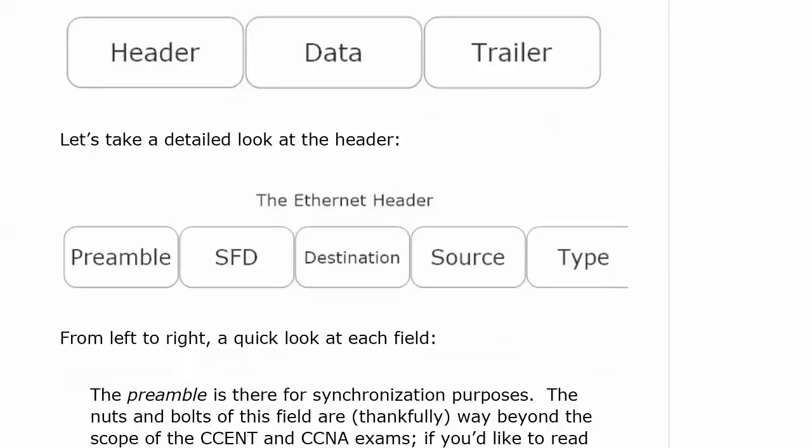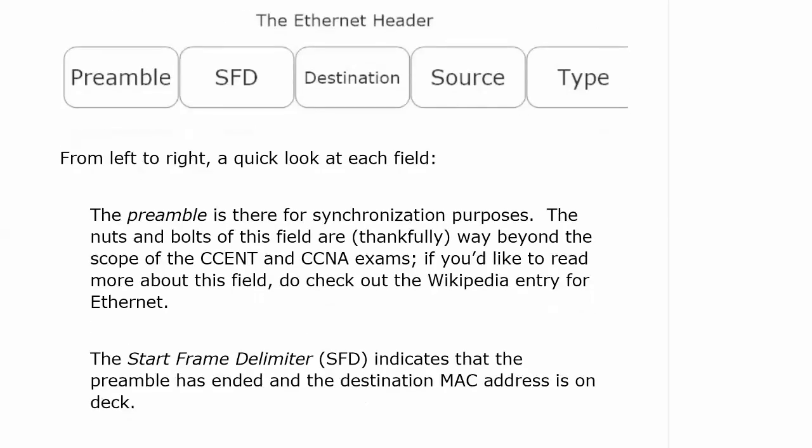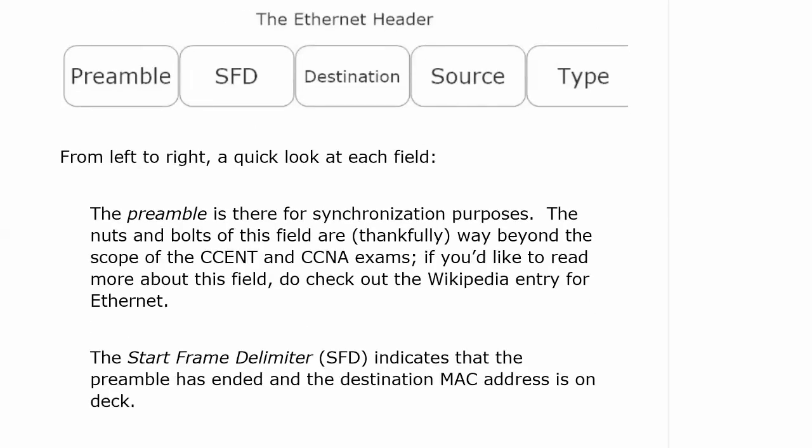And actually the preamble, the only thing you need to know about that, or even want to know about it right now, is that it's there for synchronization purposes. The nuts and bolts of this field are way beyond the scope of the exam, so we're not going to go into the details here. If you want to look at it at Wikipedia, that's fantastic, but it is beyond the scope of the exam. The SFD, the start frame delimiter, indicates that the preamble has ended and the destination MAC address is on deck. That's really it.